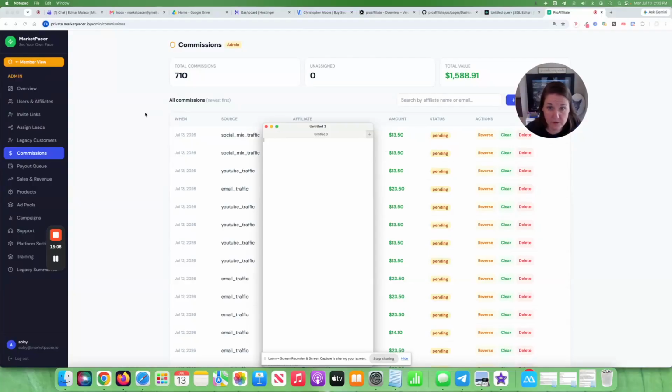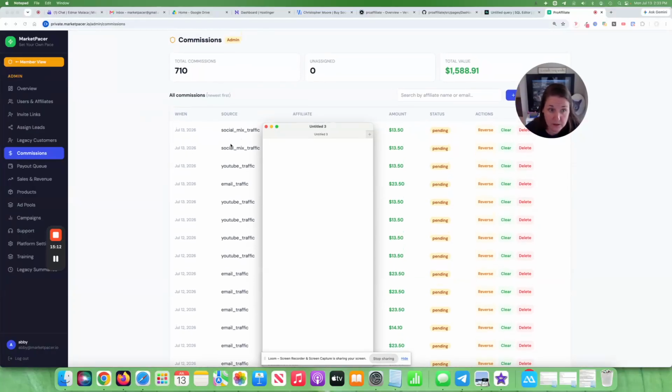Okay, so this is the other thing I wanted to show you: these are the commissions that are earned. You can actually see in this screen, this is coming from our social traffic campaign, our YouTube campaign, our email campaign. These are coming from actual campaigns we're running, where our affiliates bought traffic from us, we're sending clicks to them, and then they are earning the commissions on this.